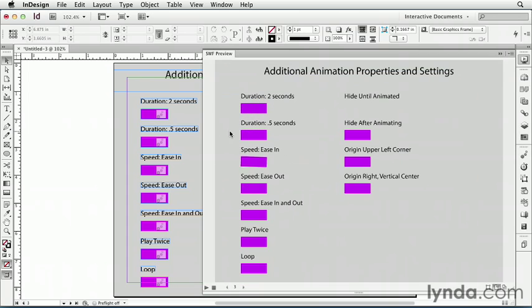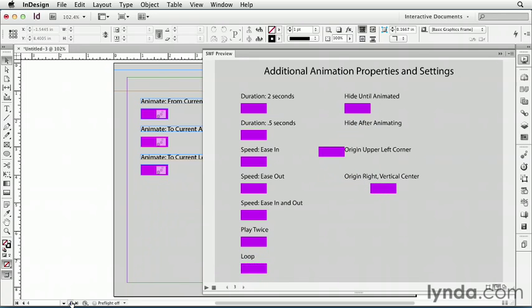Here I have a slow duration, a fast duration, changes in speed, changes in the number of times an animation plays. I have an animation that was hidden until it started, an animation that disappears after it's done, and changes in the origin point. And go to the next page in the document.